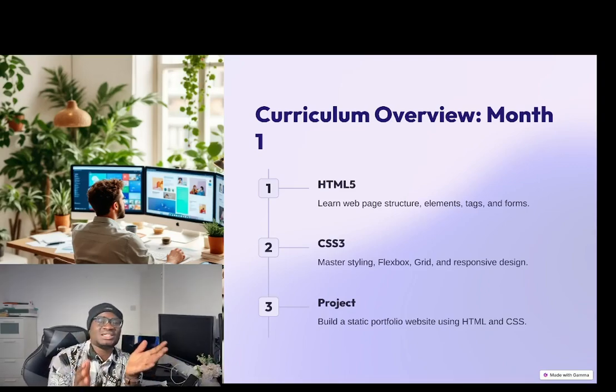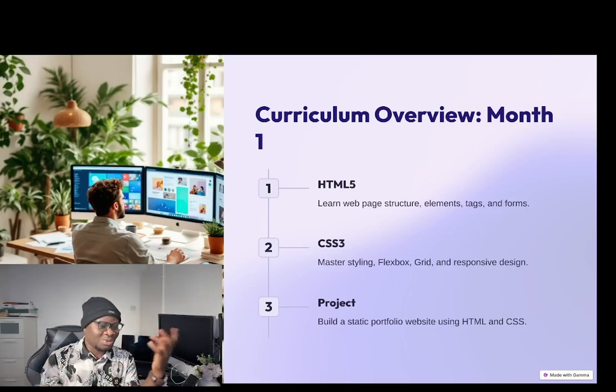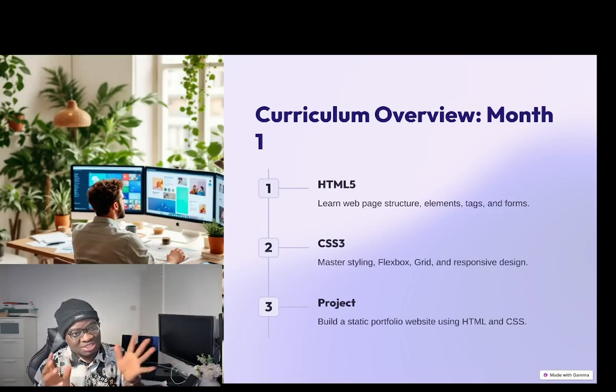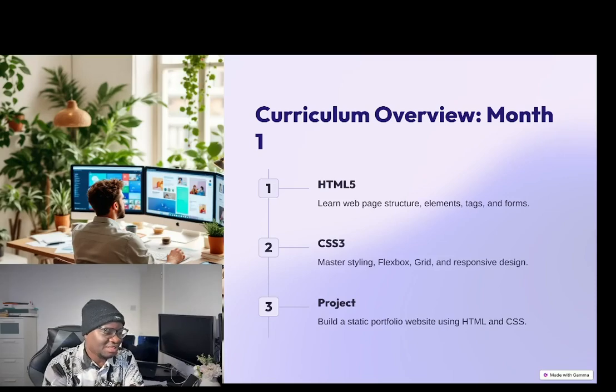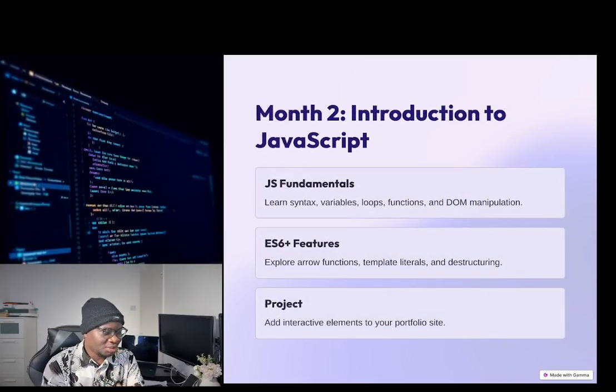We could build a static portfolio website where you put your name, your image, what you do, and so on, using just HTML and CSS. Then after that, we'll proceed to introduction to JavaScript. We're going to be learning JavaScript from the second month.